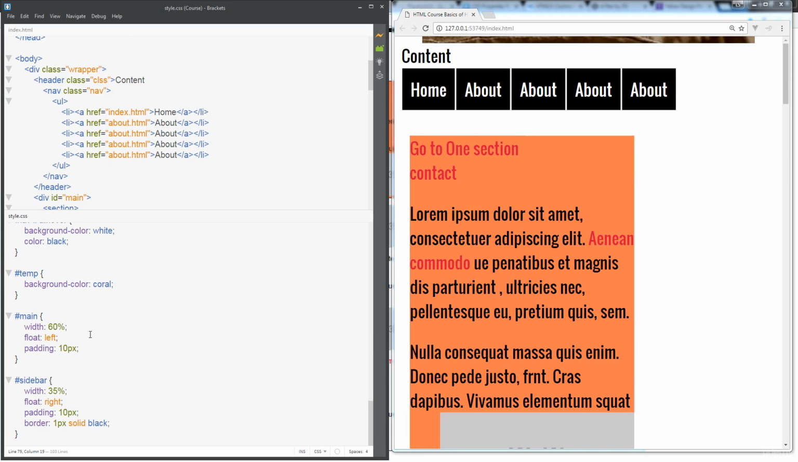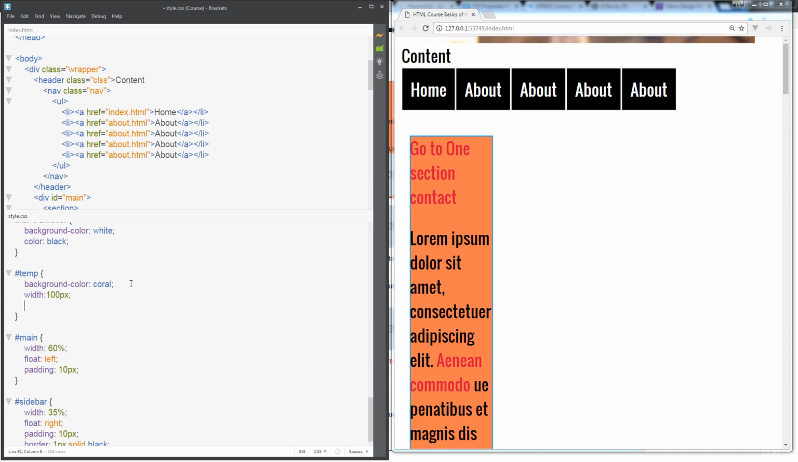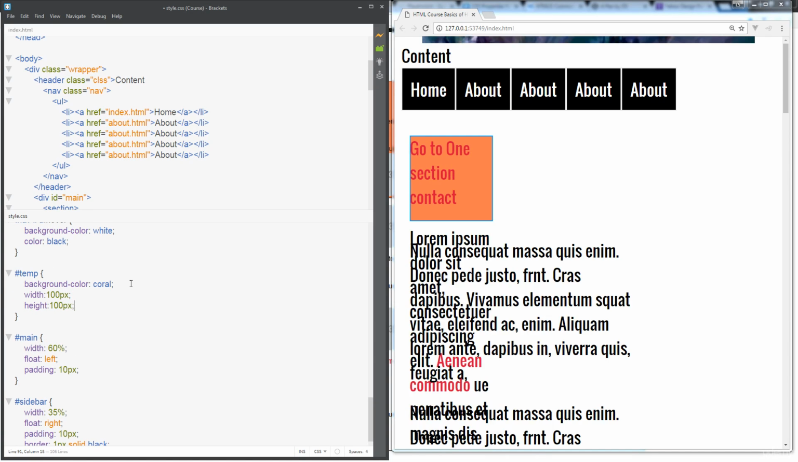So we've got another property that's commonly used within CSS, and I'm going to demonstrate it down here within the temp element. So what I need to do is set a width of 100 pixels and a height of 100 pixels. And what's happening now is that I've got some content and I'm not able to see the rest of the content. And this is how we handle overflow.